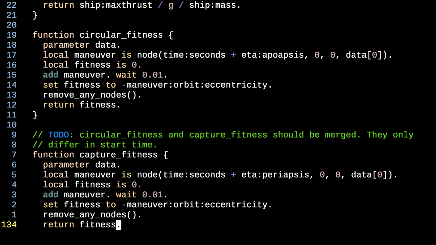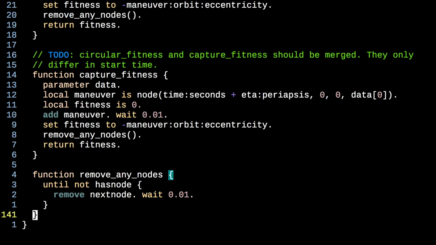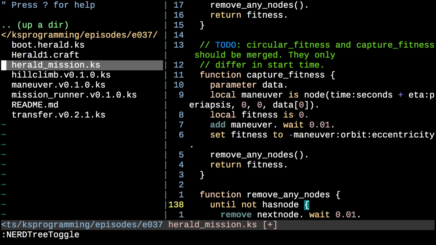This one's doing the exact same thing. The only thing is that the node that we're testing against is at periapsis. So it's probably the case that we should actually merge these functions into one and just say, here's the actual time that you should pop in for the node. And then there's the remove any nodes function, which just says until we don't have another node in our flight plan, go ahead and remove one and then wait a second. So, aside from that, I don't think there were very many changes.